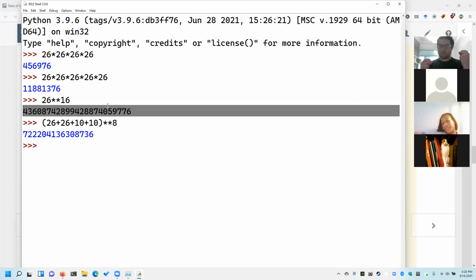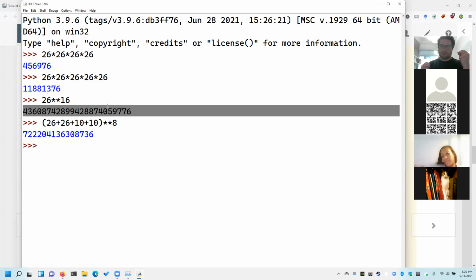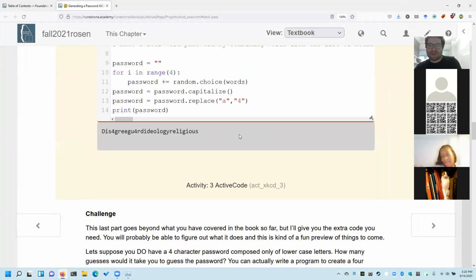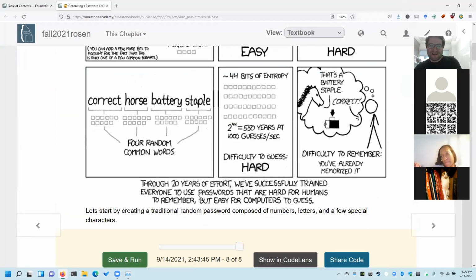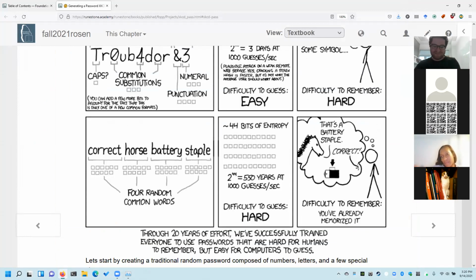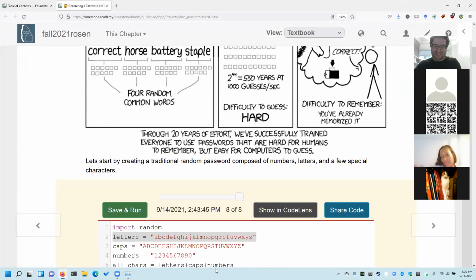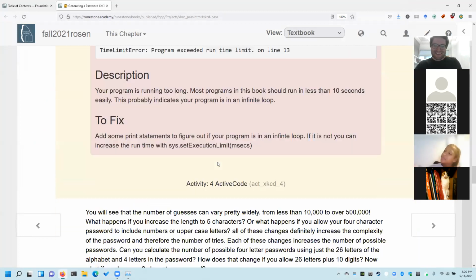So wouldn't it make more sense to have just letters rather than incorporate numbers too? Yeah, it's easier to remember. Right. So how come all of your passwords are like that? It's the point of the comic. Through 20 years of effort, we've successfully trained everyone to use passwords that are hard for humans to remember, but easy for computers to guess. Gotcha, right.